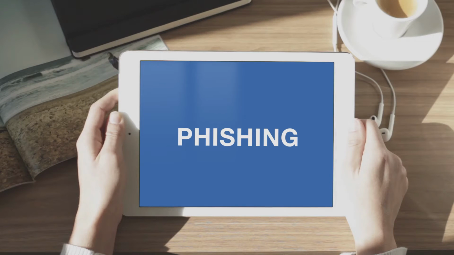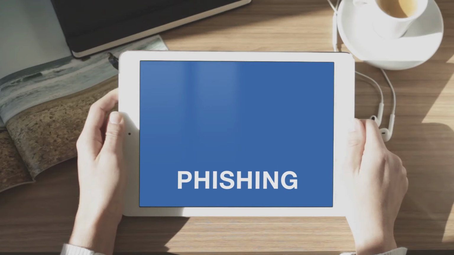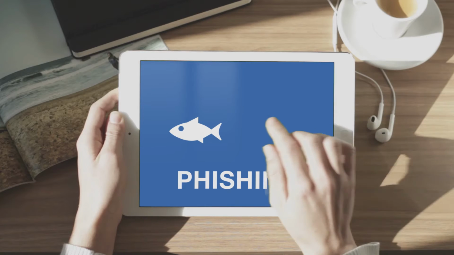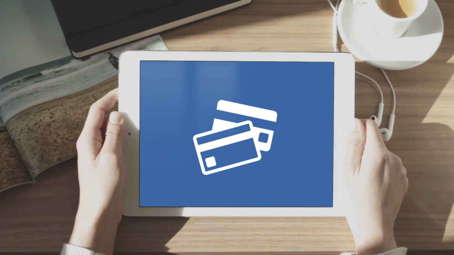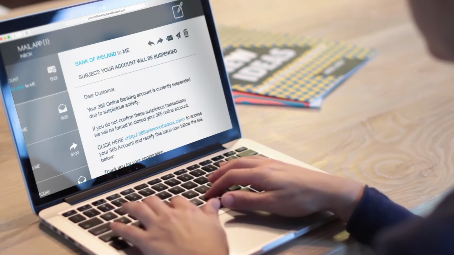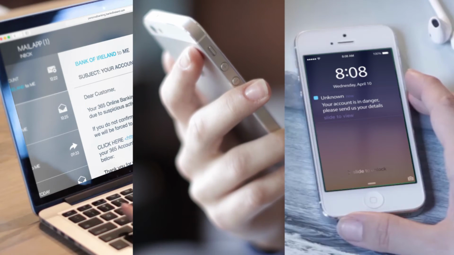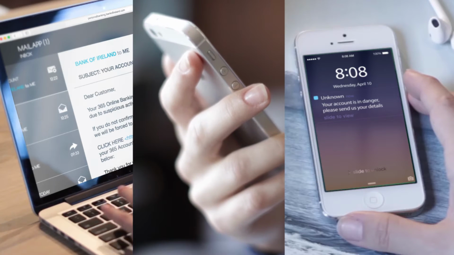What's phishing? It's when fraudsters pretend to be from a source you trust to trick you into giving them personal information, like your PIN, password, or your card details. They may send emails, phone you, text, or use social media to get personal details from you.